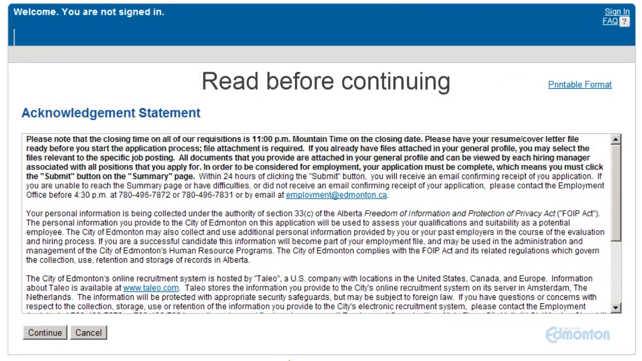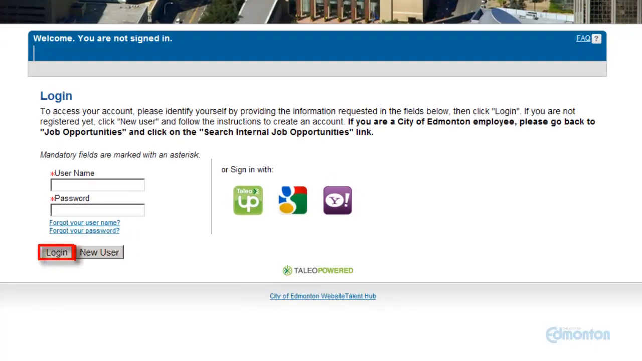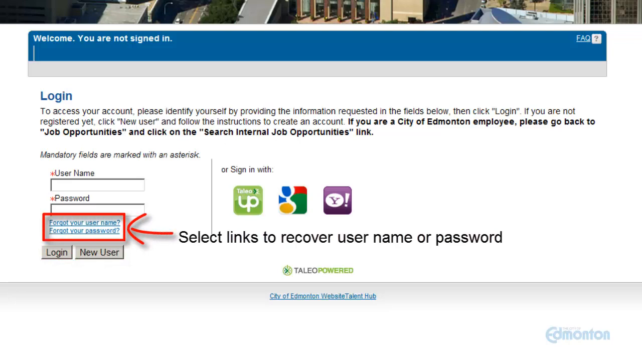Please read the acknowledgement statement before continuing. Prompt to log in or create a new account, select New User. Select Links to recover a lost username or password.